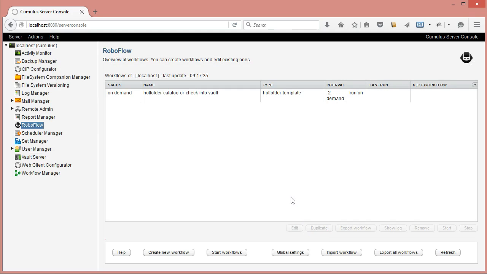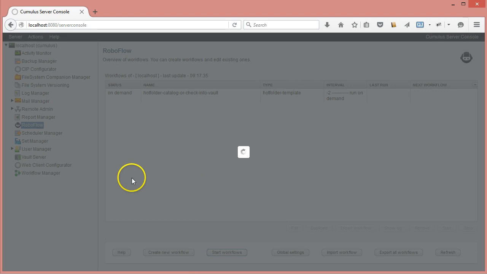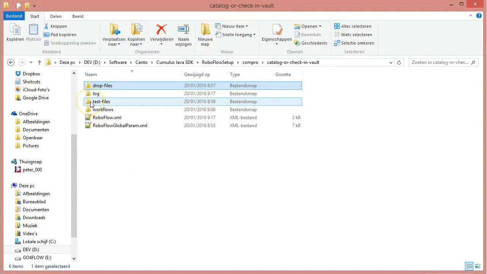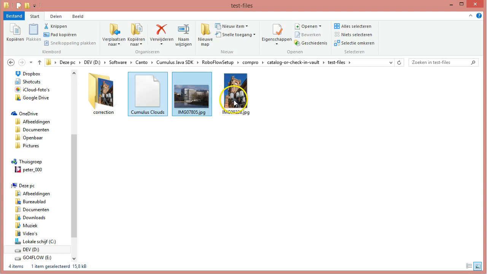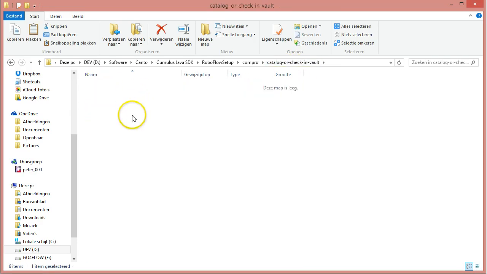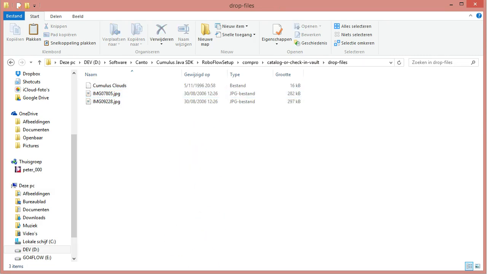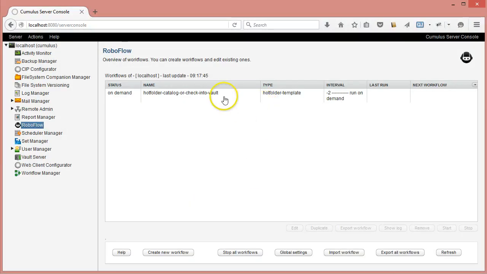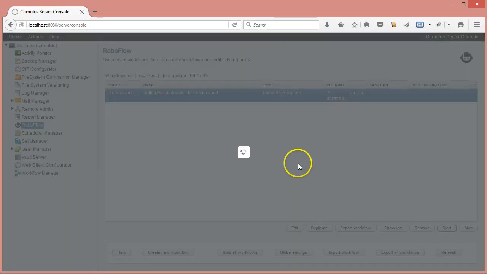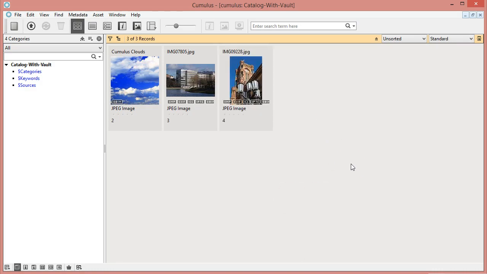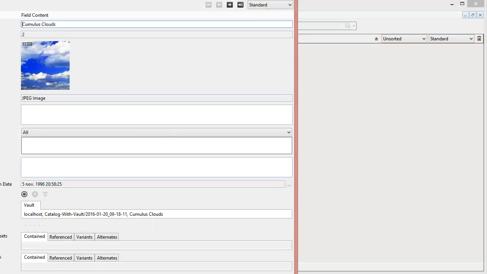So let's do a quick test. I'm going to drop files in our drop folder. There we go. And we're going to start the workflow. Here we go. And if we look, we can see that the files are coming in, and if we look here, we see that they're nicely in the vault.